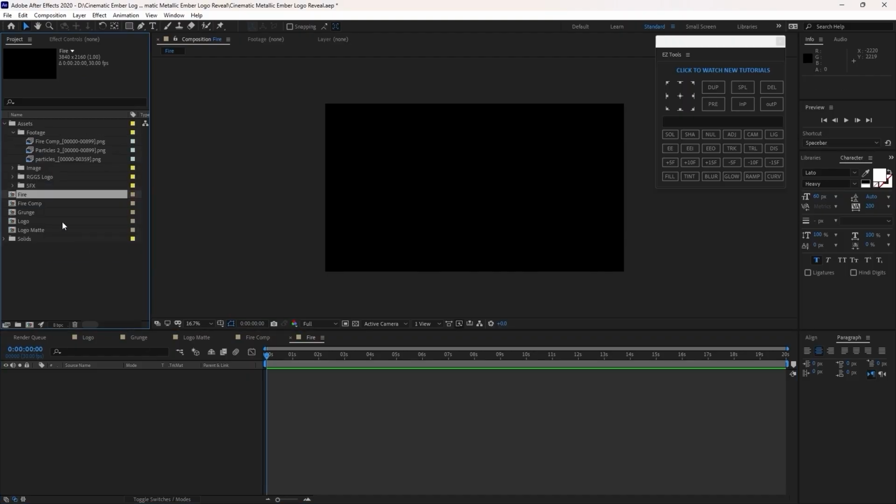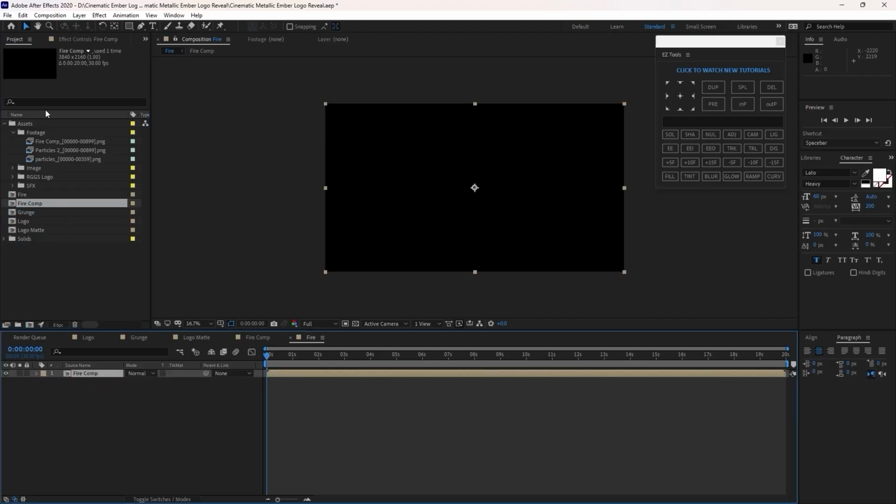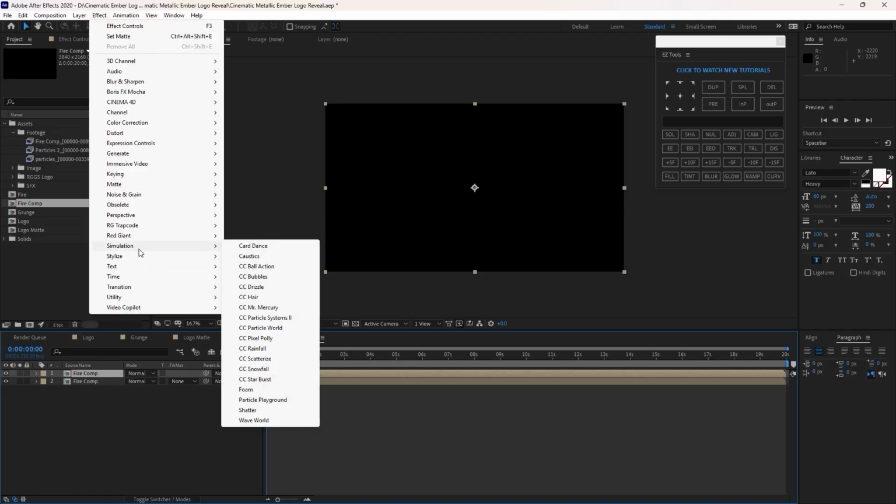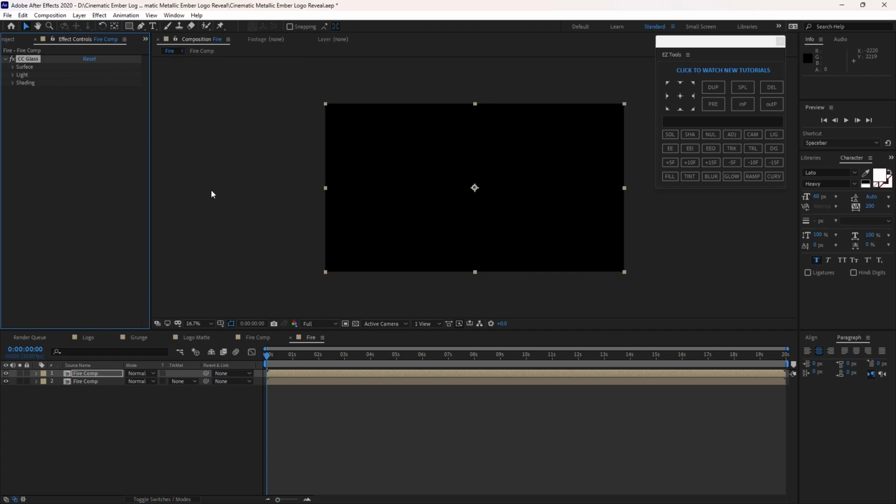Now go to your project panel and highlight this fire comp. Drop it down into the timeline. Duplicate it. Make sure that this one is highlighted. Go to your effect and go to stylize, CC Glass. Open the surface. Make sure that this bump map is fire comp. Change the softness to 130. The height probably negative 100. Displacement is negative 500.